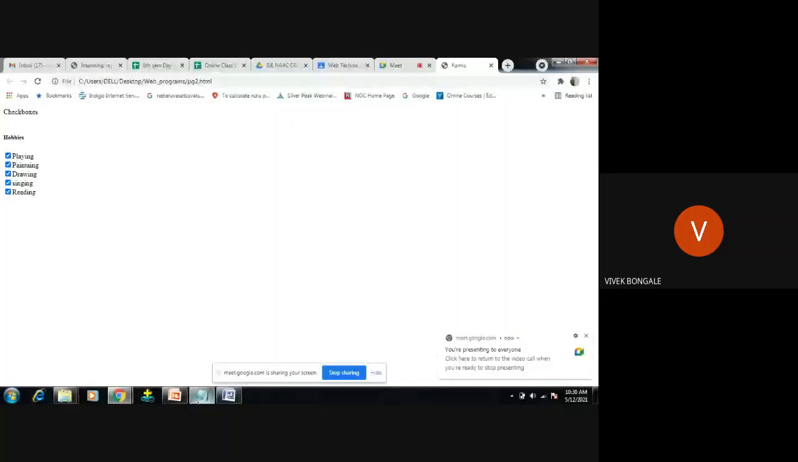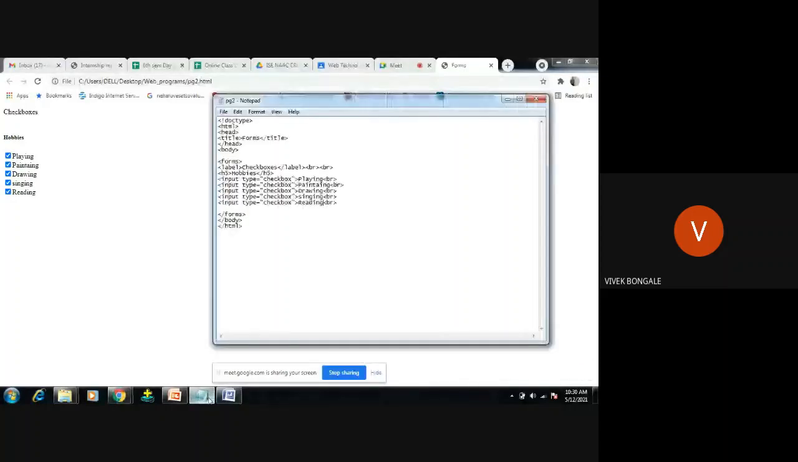There's no additional element you're going to use. If you want to group, you can group here by using the name attribute, name equal to the group name. The same group name you have to give in all these checkboxes. Then one person cannot select more than one data here. This is how to create the checkboxes.